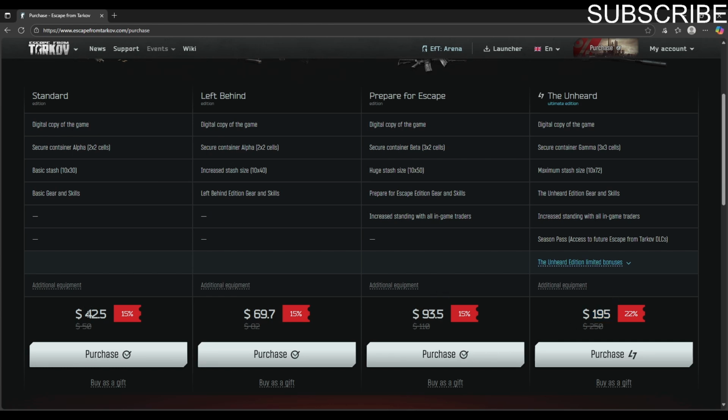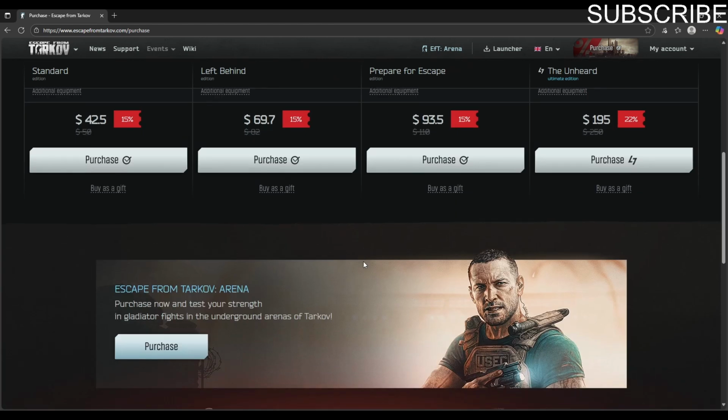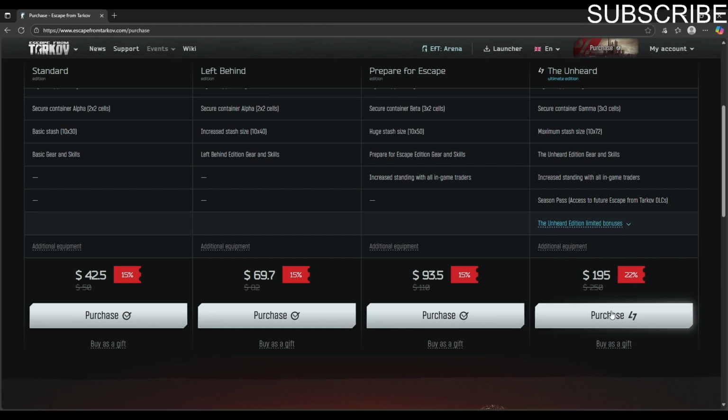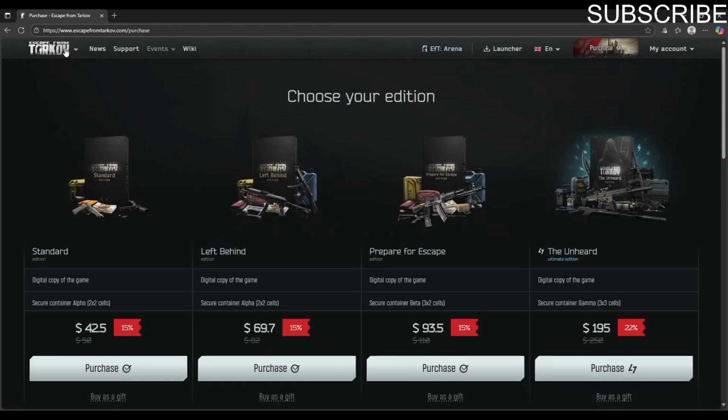And same for this one. You can pay $42.50 for the standard edition, and then later on upgrade to the $69.70 edition, which is Left Behind, and it will take the $42 off this overall cost of $69. If that makes sense. So this is $50, this is $82, and they take the $50 off the $82, and that's all you have to pay to upgrade. And you can do that the entire way up the chain. You can also buy as gifts for friends. It's a very expensive gift.